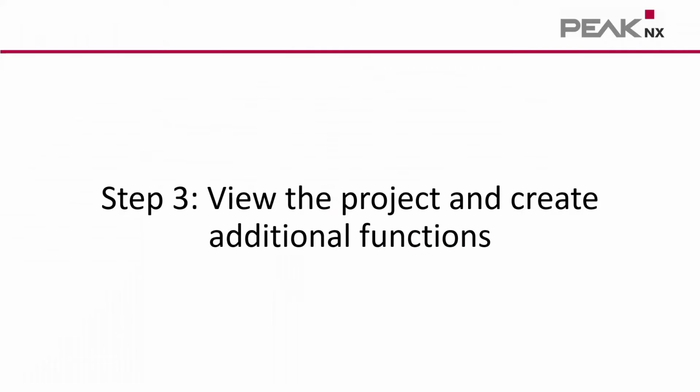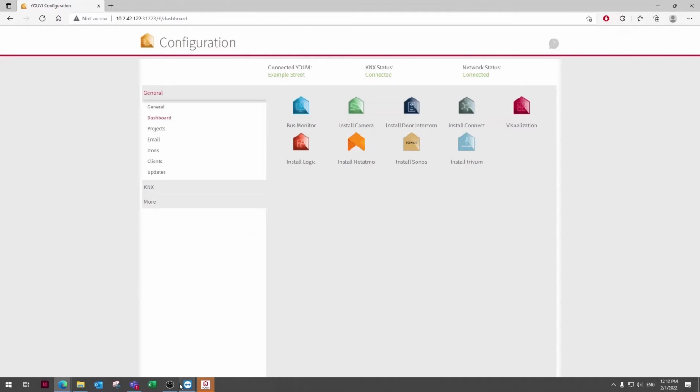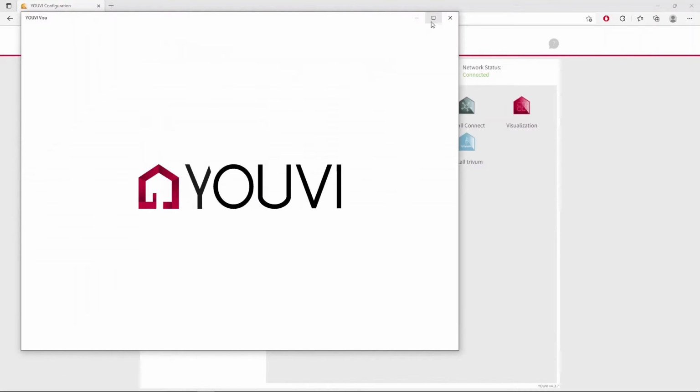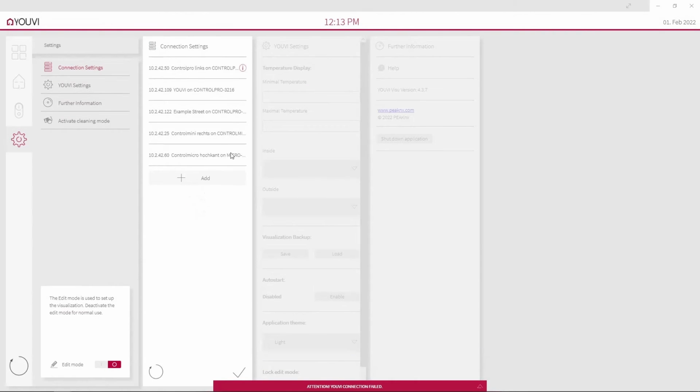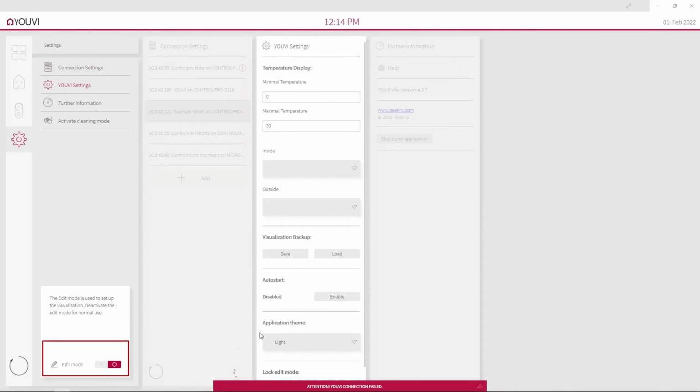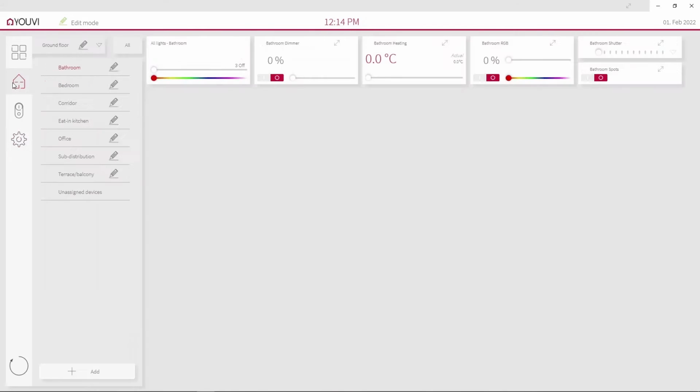Step 3. Reviewing the project and adding additional functions. To view the project, we now open the visualization on our PC. And we then connect to our panel. And when we're connected, we turn on the edit mode here and go to the house overview. Now we see the entire project as it was imported.